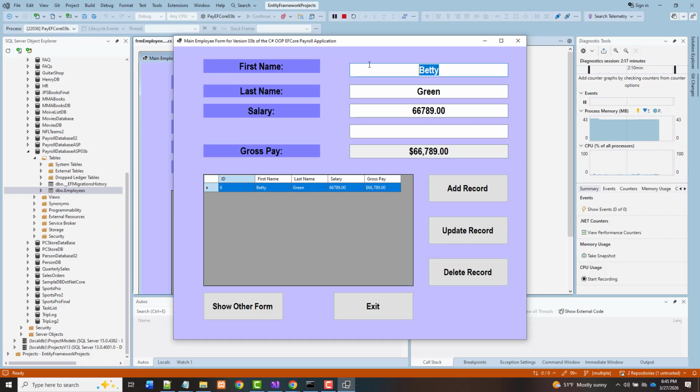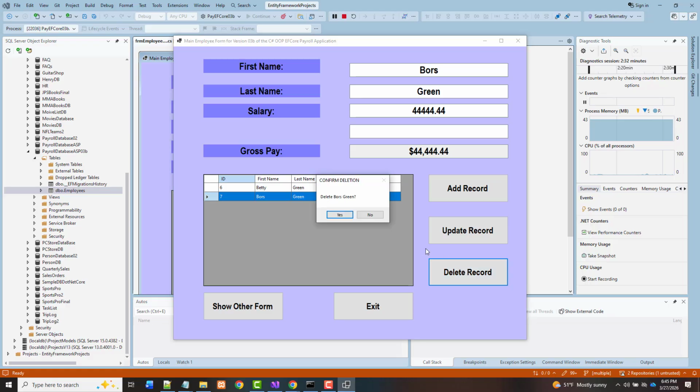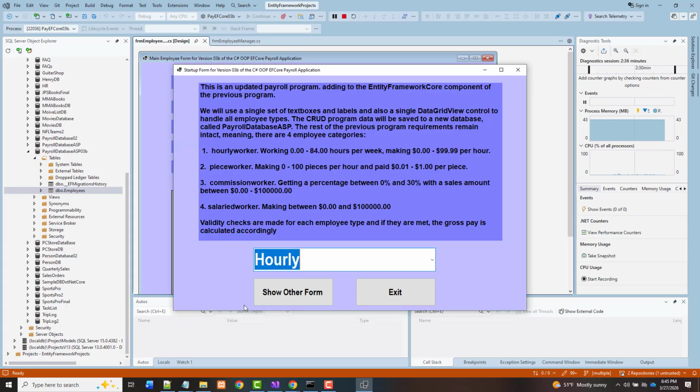Let's add her husband, who's Boris Green. He doesn't do as well as Betty. He makes 44,444.44. So we'll add him. There he is. He decided he wanted to quit, so do we want to delete Boris Green? Yes. Finally, let's go back and just do one more.